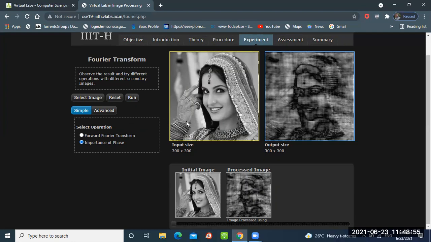So what we have done here, this is my actual image or initial image. Now I have changed the face, or interchanged the face, with that black and white image. Now this is my process image. How are we getting this process image? This is nothing but the amplitude image of this original image plus the phase image of that black and white image. So that is the reason we are getting the image in such a way.